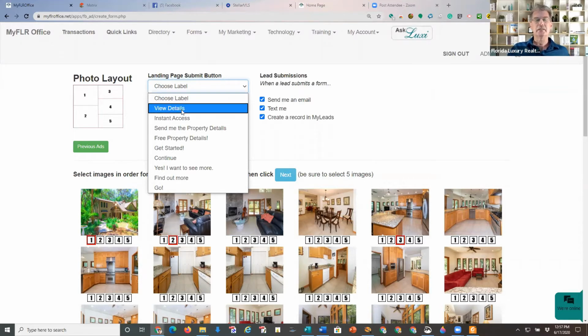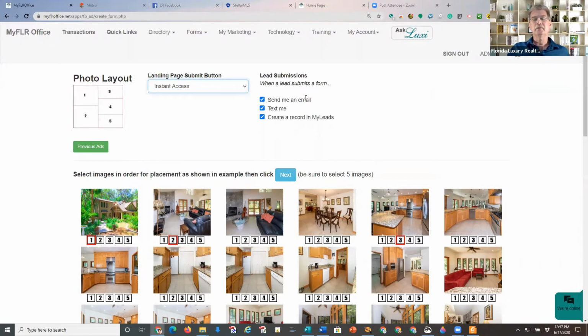So I'm going to use instant access. And then the next 3 options, they're already pre-checked. How do you want to be notified when you are getting a lead? So at the time the consumer clicks on the ad and goes to the landing page, and then they insert their information and hit the give me the access button, then what do you want to have happen? And so this will send you an email, it'll send you a text message, and then it'll put a record in the lead, the CRM in the back office.